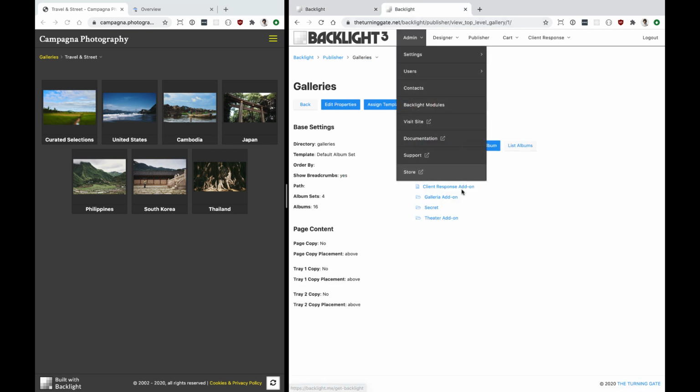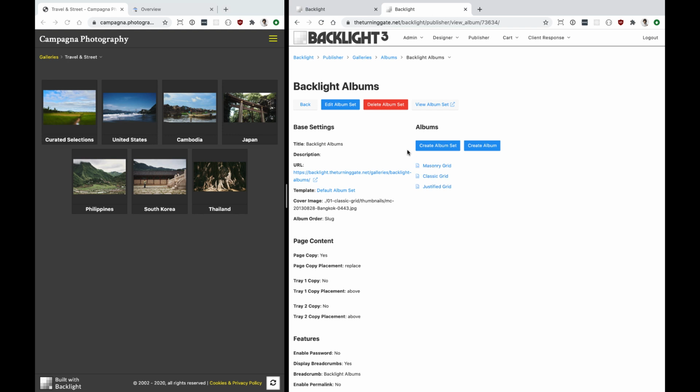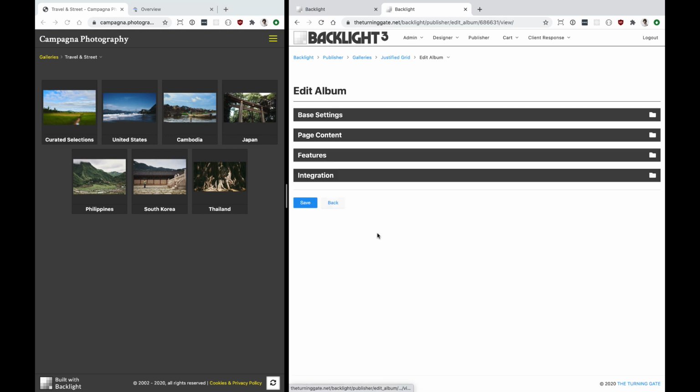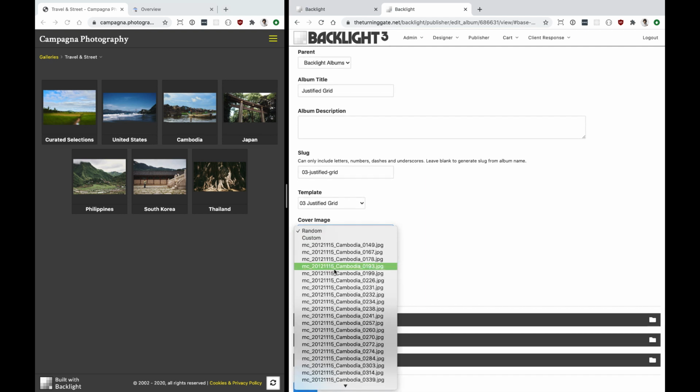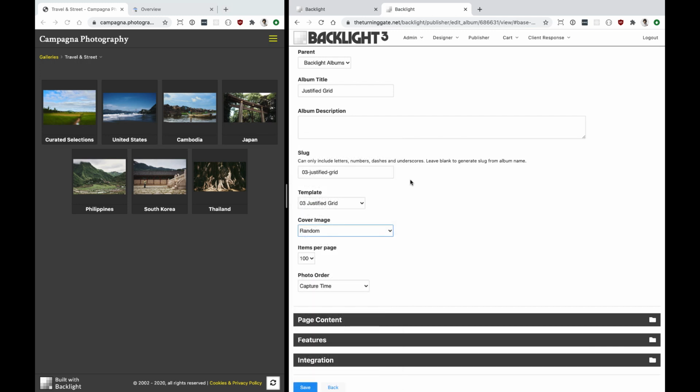In fact, I can even show that to you here if I go into any one of these Backlight albums, justified grid, and then we would edit the album, and you could select the cover image. And this works, but admittedly not great.